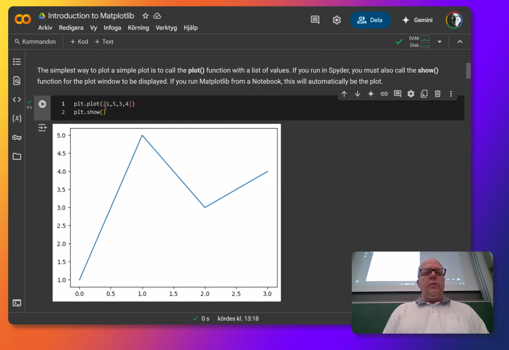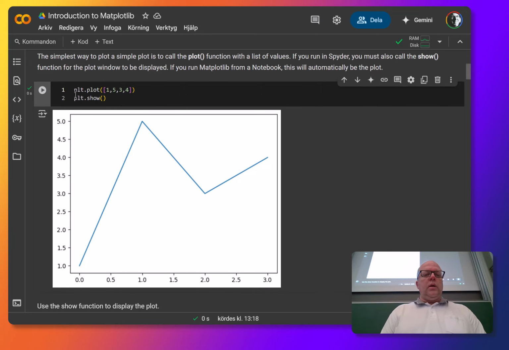So here I have 4 numbers in a list, and then I do plt.plot and then show. If you are using notebooks, you don't have to do the show. It will plot automatically. But if you have a standalone application, a script in code, you need to do the show. That is what brings up the window on the screen.